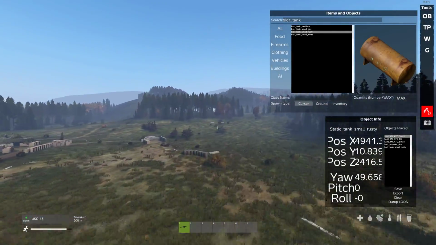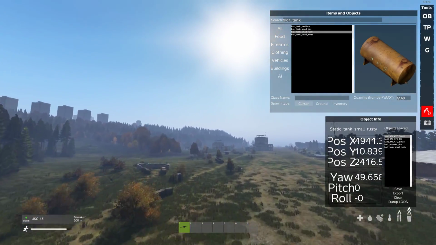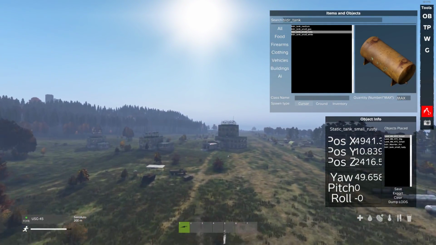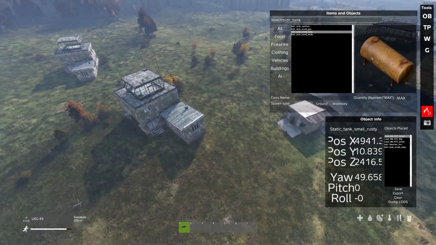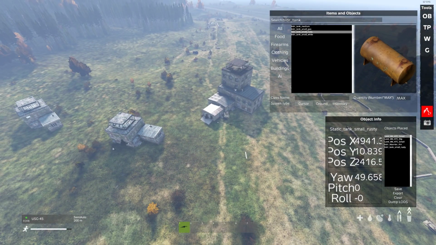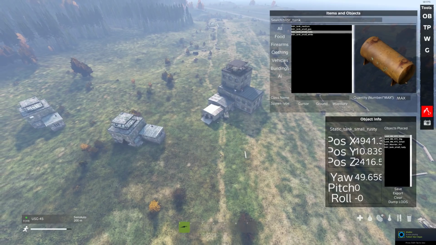Alright, and once you've spawned in all the stuff you want and put it where you want, sorry for my language, let's say for whatever reason this is good to you, you like this, what you're going to want to do is hit Control S and it's going to say copied to clipboard.